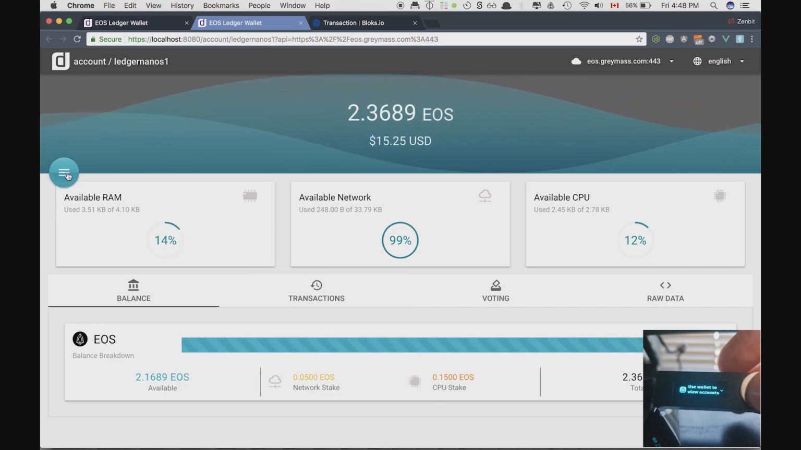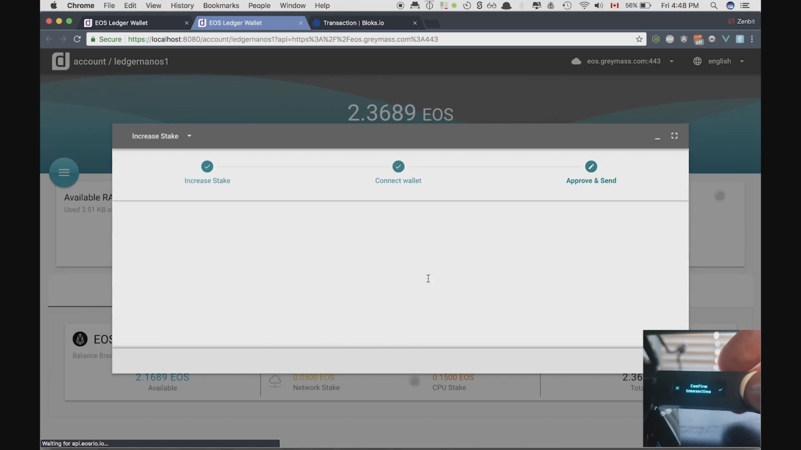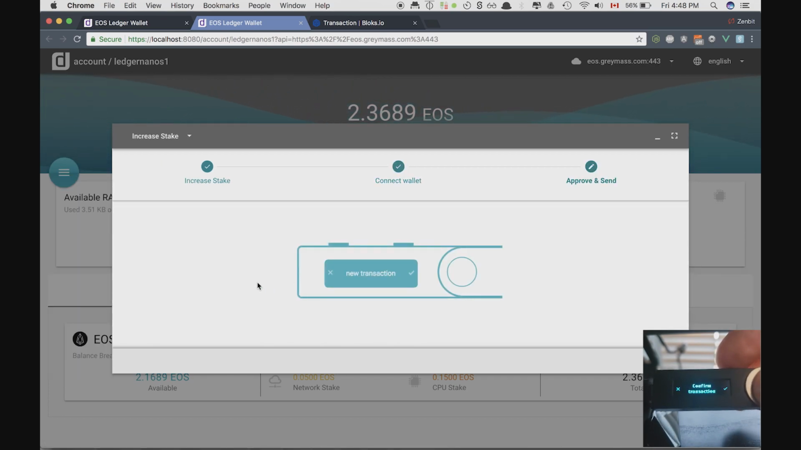So let's increase our network and CPU. Increase stake, network by 1, and CPU, let's go. Oh, actually, I don't think I have that much EOS. Let's go 0.5 and 0.5. All right. Now, make sure to pay attention to the device. It was recognized, so the transaction's already gone through.